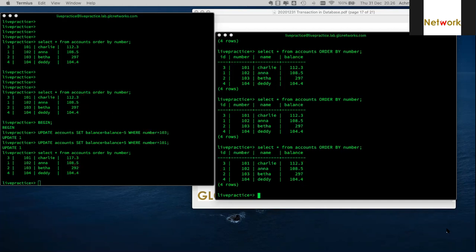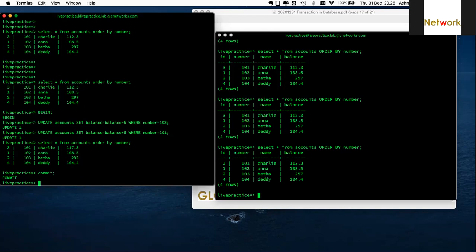So how can we make it permanent? Well, by using the commit. So this concludes the ACID, the last ACID component, which is the atomicity.